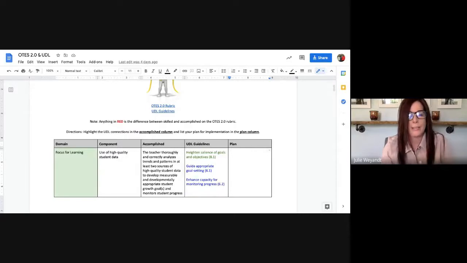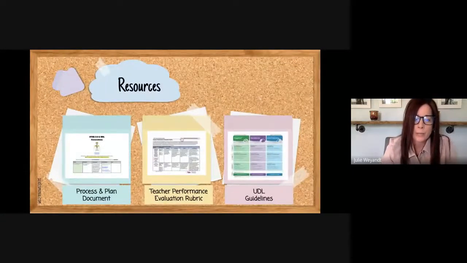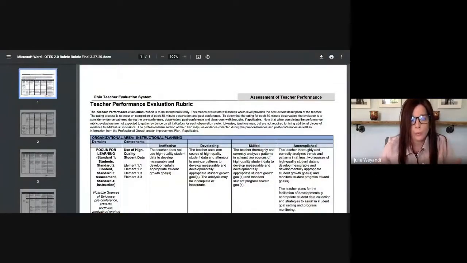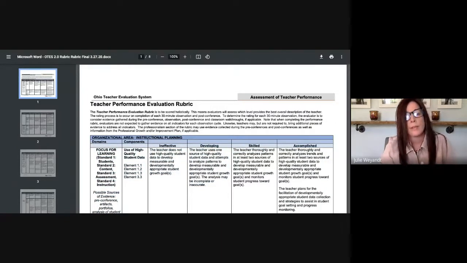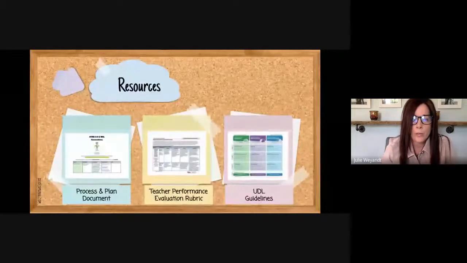You can go ahead and navigate us to the second resource, which is the OTES 2.0 Teacher Performance Rubric. And this is actually a link to the full rubric. So the document that we're going to be using today, mostly throughout this session, is only going to focus on the accomplished rating. But this rubric, if you want to look at the entire rubric, then you would access this particular resource. And then finally, our third resource is a link to access the UDL guidelines.